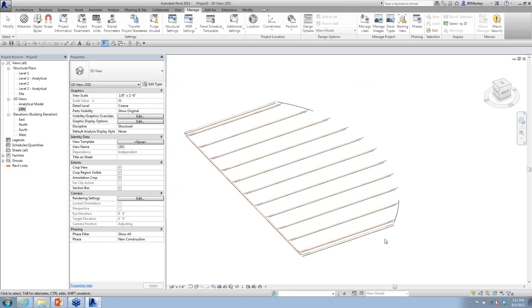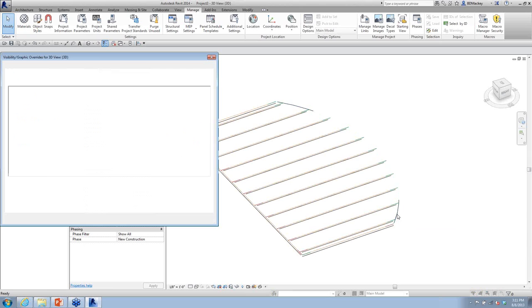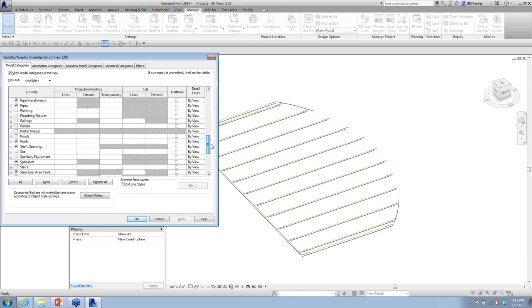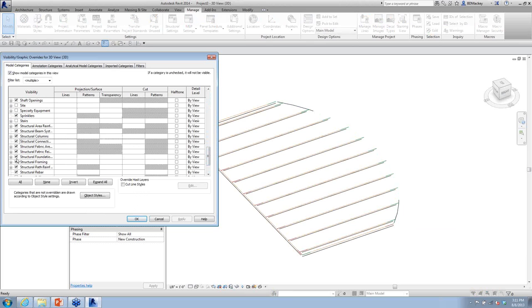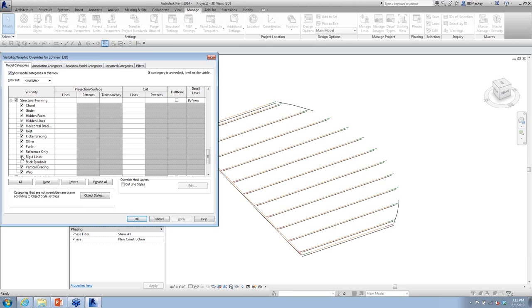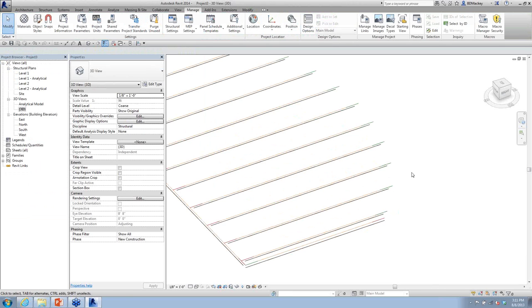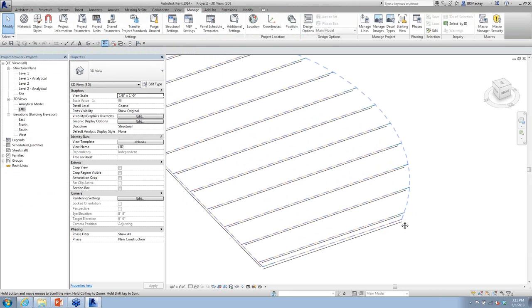So the reason I've done that is, A, I can assign its own line type to it. But more importantly, if I don't want to see that in a view, I can again go down to the structural framing. I need to turn off some of these categories in here. I can go to my structural framing and just uncheck reference beam or reference only inside of here to just get back to my normal view. So even if I'm looking at a coarse level of detail, I can kind of hide that beam out of there.